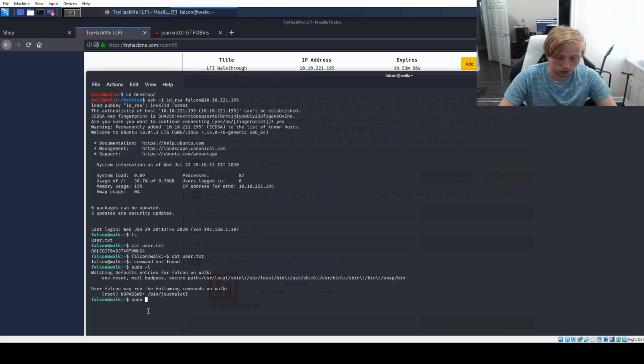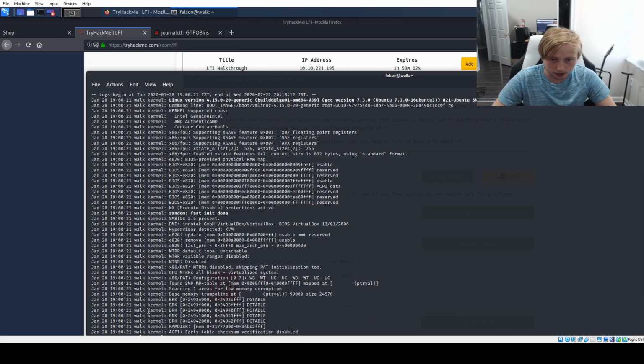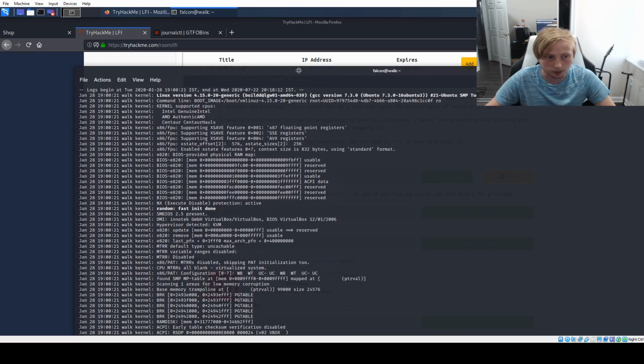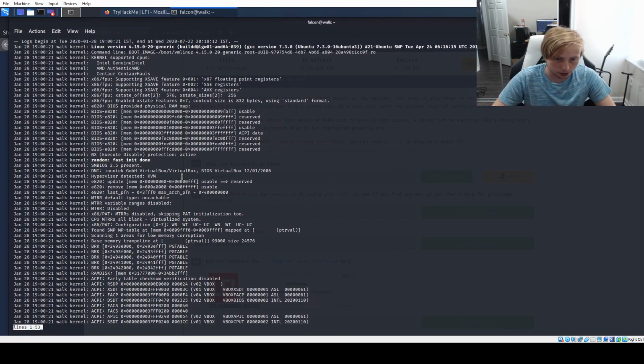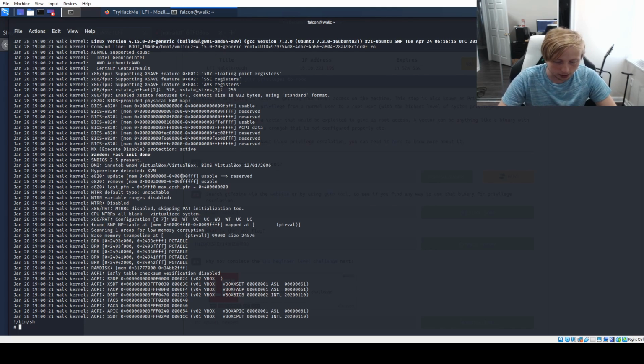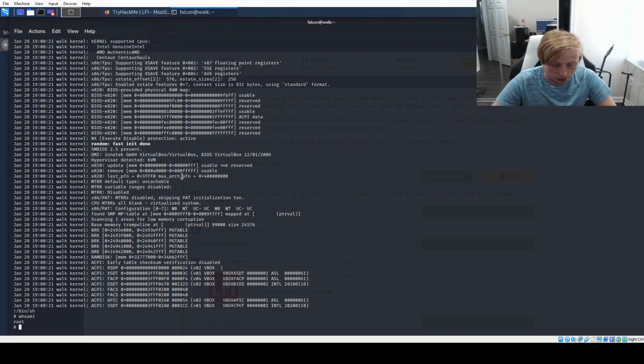So we're going to do sudo journalctl, right? And then we're going to do slash, oops, not slash, my bad, you can't even see that. Let me move that up. You're going to do !/bin/sh. And now you can do whoami, and you can see we are root.